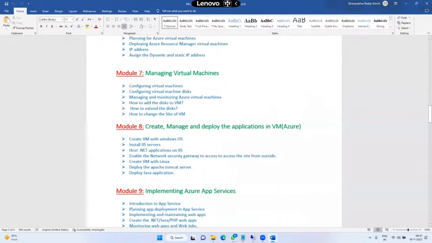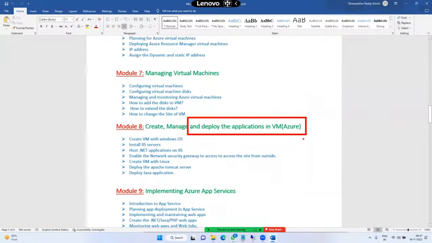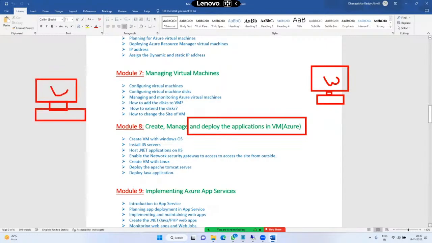Module 8, deploy the application. Here I am creating one Windows machine and one Linux machine. On top of the Windows machine, how to host one ASP.NET application. On top of Linux, how to deploy one Java application. These two I will cover in module 8.